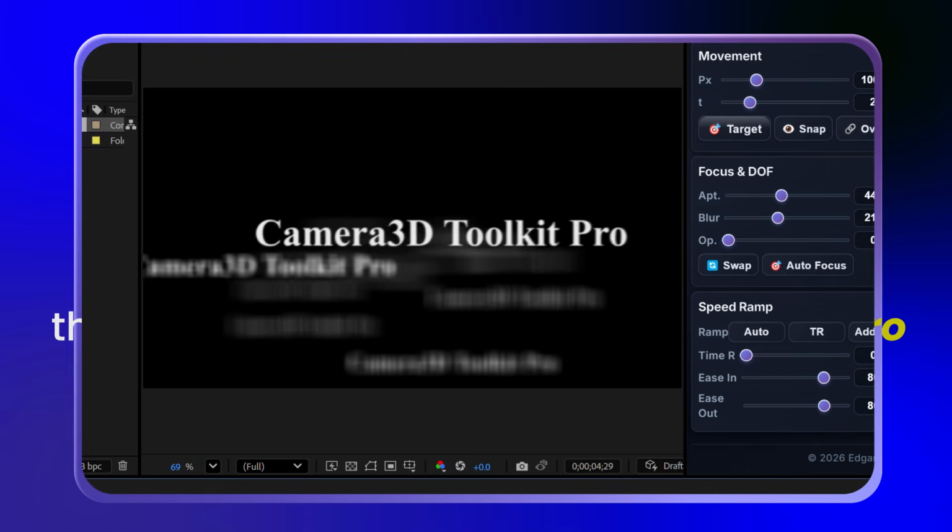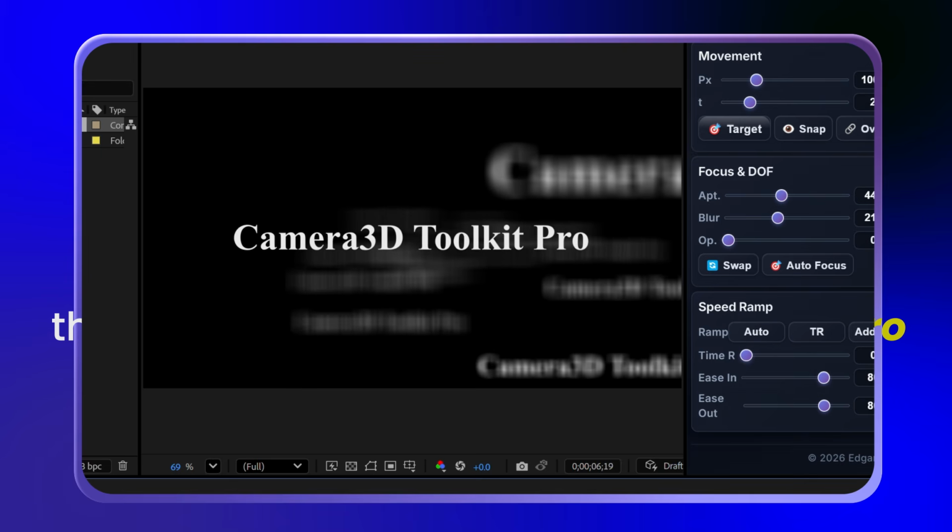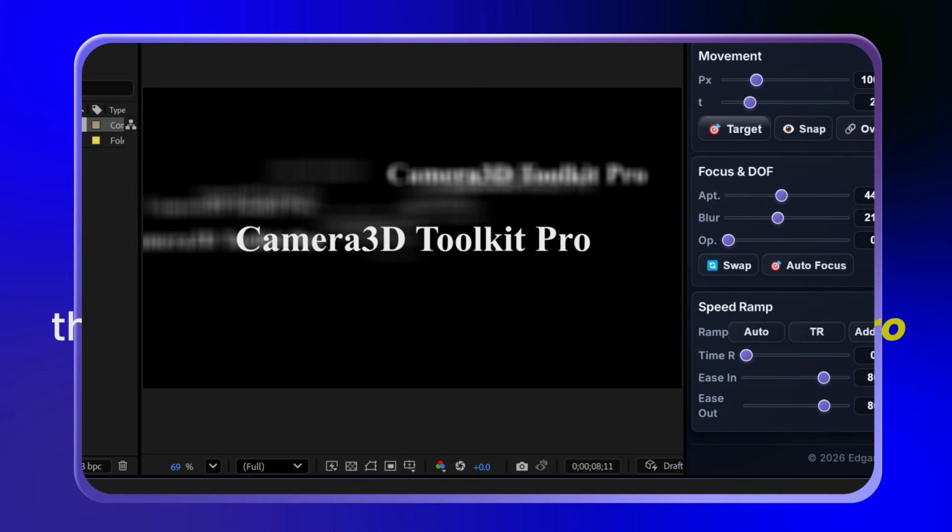Let me just bump up the depth of field slightly so it's more visible. And there you go, everything is animated.